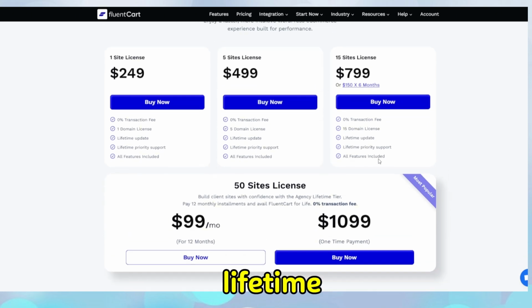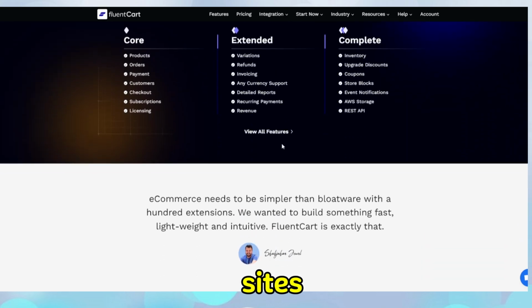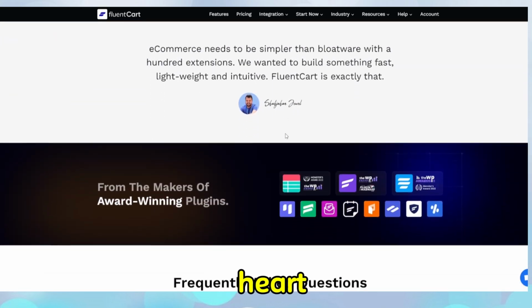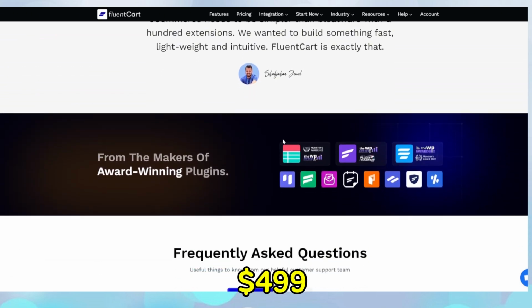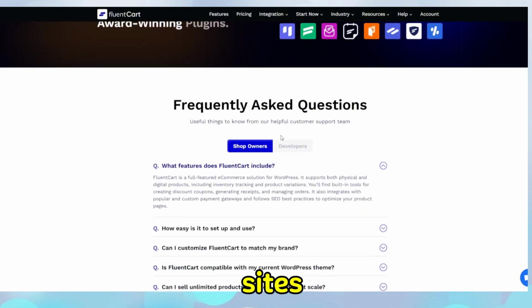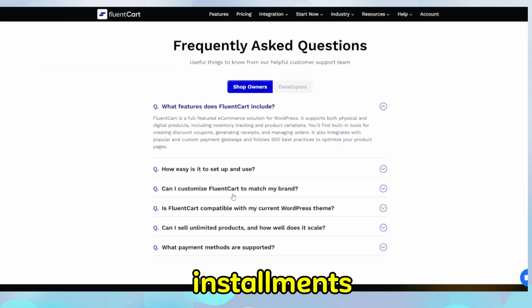Fluentcart offers 4 lifetime pricing tiers based on the number of sites. The entry-level plan is $249 for a single site license. For $499, you can use the plugin on 5 sites, and for $799, you can use it on 15 sites, with an option to pay in 6 monthly installments of $150.